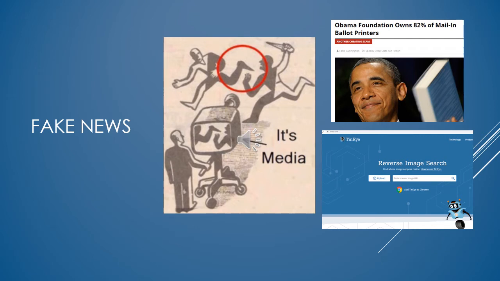The one with Obama: Obama Foundation owns 82% of mail-in ballot printers. This was something that floated across social media and media in general. Not great media outlets. They would have been considered on the last slide as fake or deplorable in their reporting of facts. But you could manipulate anything nowadays with social media because there are so many voices, and there's such connectiveness through social media that one can release a graphic with a statement, a headline, and one could take it as fact if they don't do the research.